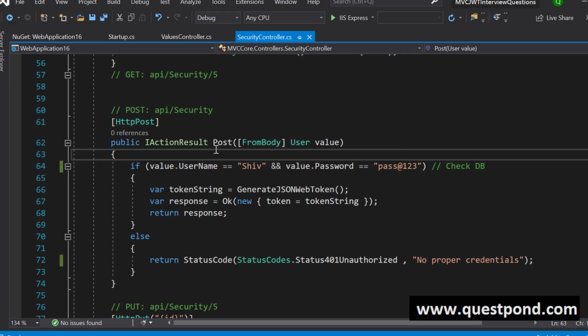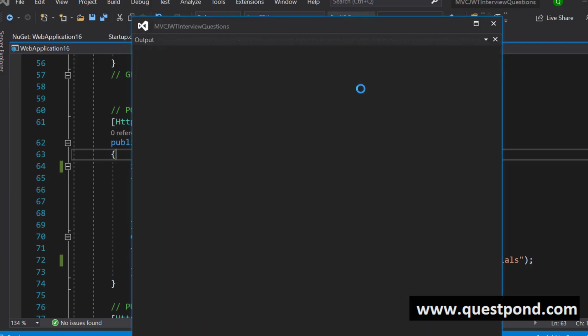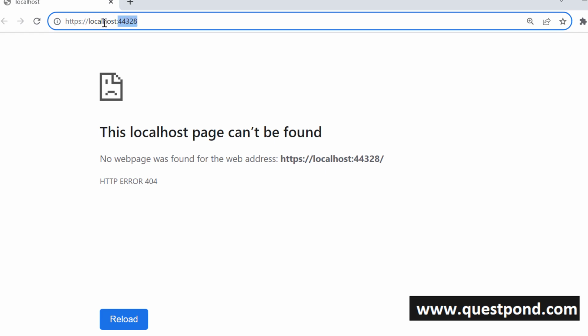In the security controller, in the post method, I'm passing a user object, wherein I'm checking the username and password. So let us test it. I'm going to use Postman for testing. So let me go ahead here. So this is HTTP 44328, right?